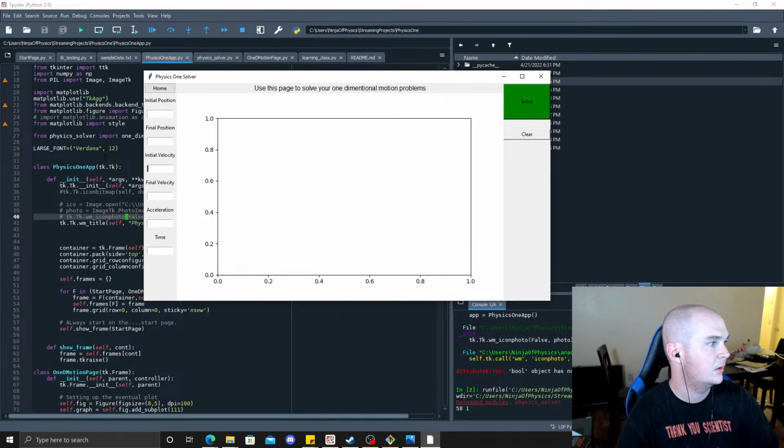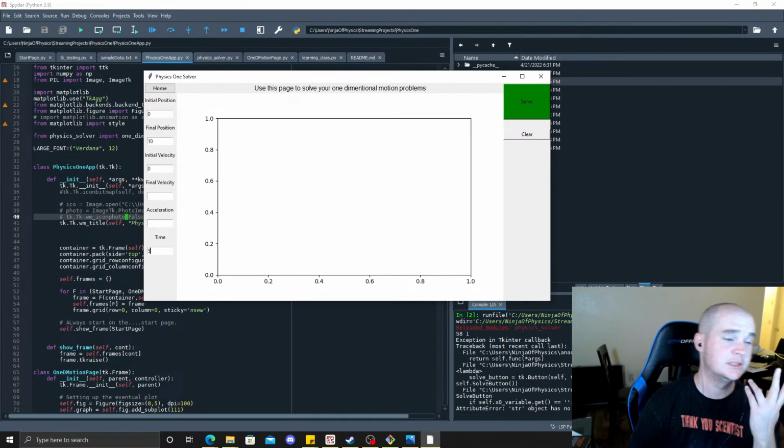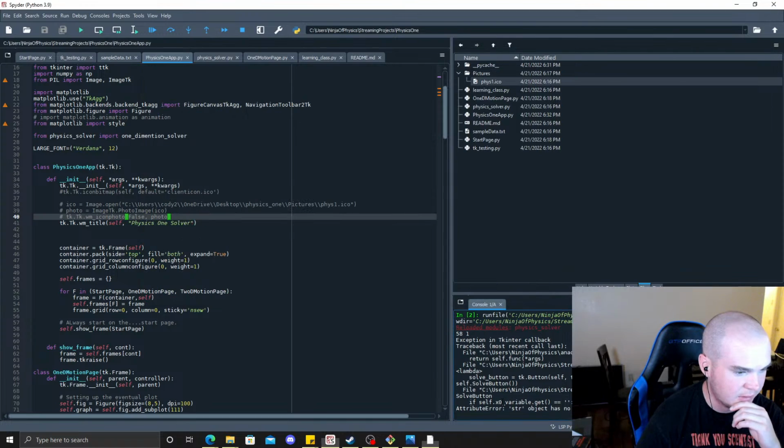So if we start at 0, we want to end at 10, we start at rest, I don't know what the final velocity is going to be, and it's going to take us 5 seconds to do that, and we click solve. We are going to get some errors here because I haven't done this in a while, and so apparently it's just going to fight me for a little bit. Solve x variable dot get.